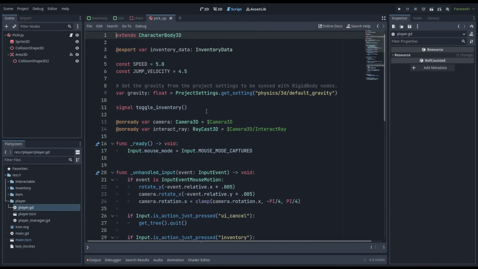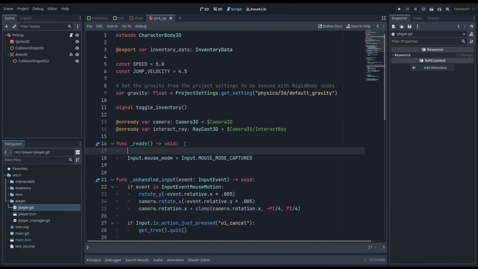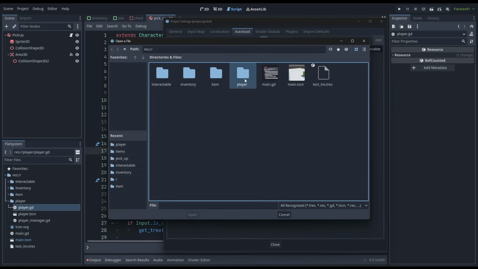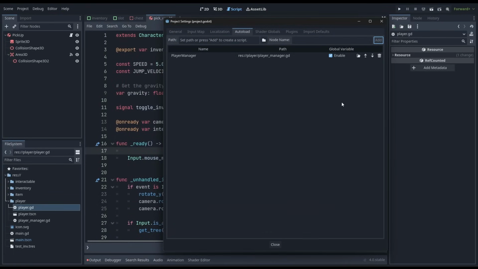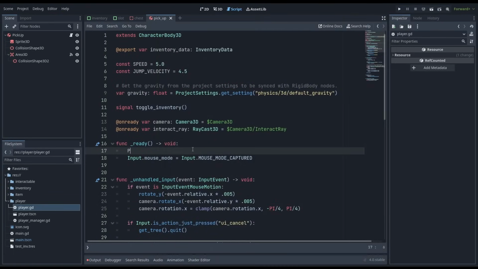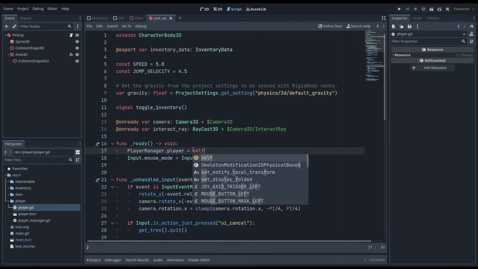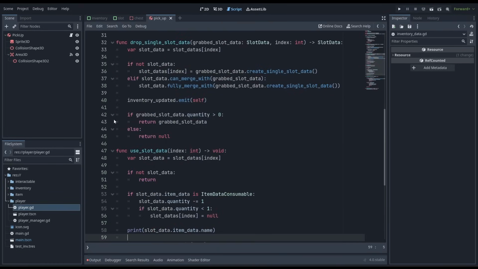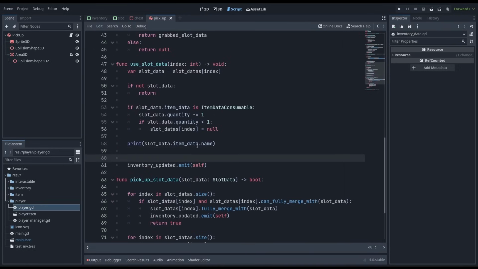I'm going to go to the player script, and we'll set this in the ready function. Well, first we have to set up the singleton actually. So I'll go to autoload here, and then I'll go to the player folder, player manager, add that. Okay, there we go. And now I can reference it by player manager.player equals self. So now if I shift alt O, go into the inventory data function here under this print statement right now, I'll go player manager.use slot data, and I'll pass in the slot data here.